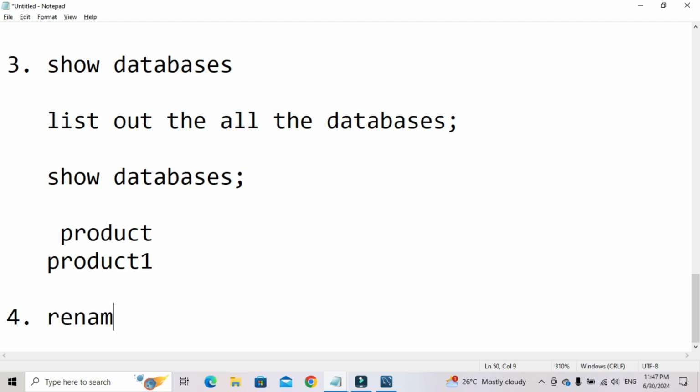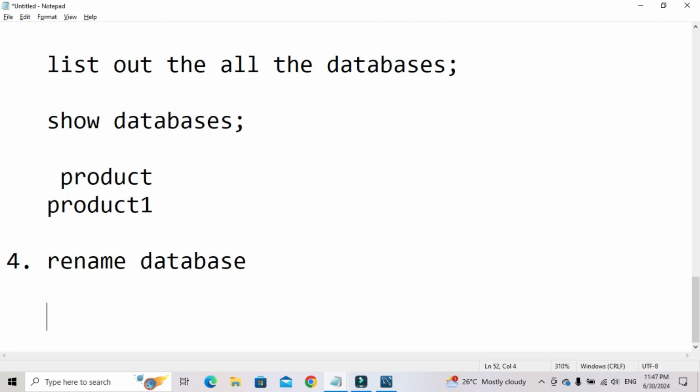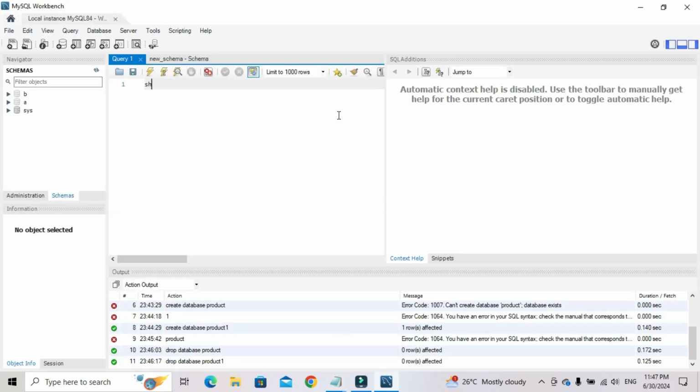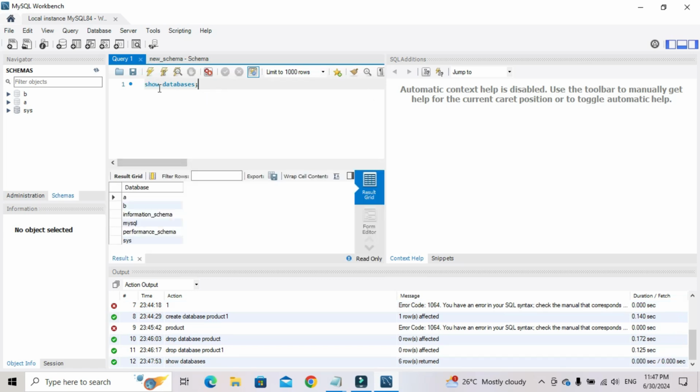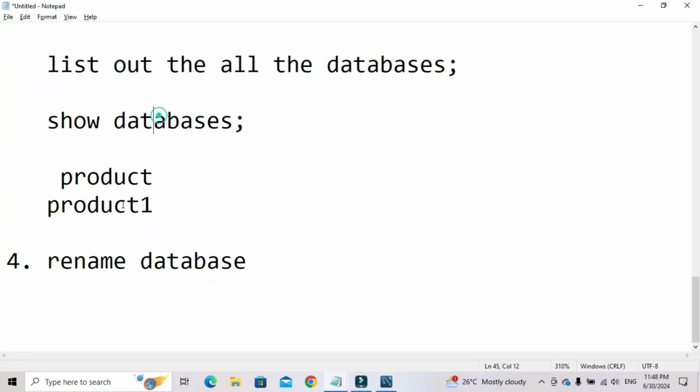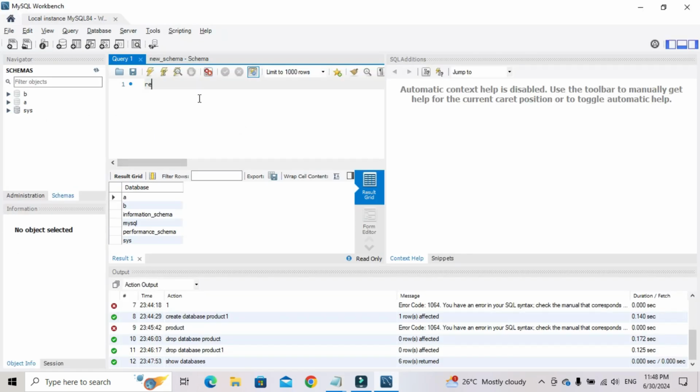The next one is rename database. What is the use of rename database? Okay, let's just try to use it. Yeah, so I have used this command show databases. It's going to list out all the databases that we have entered. This is how show databases helps you to list out the databases. The next one is rename database. What is meant by rename? It is used to change the database name.